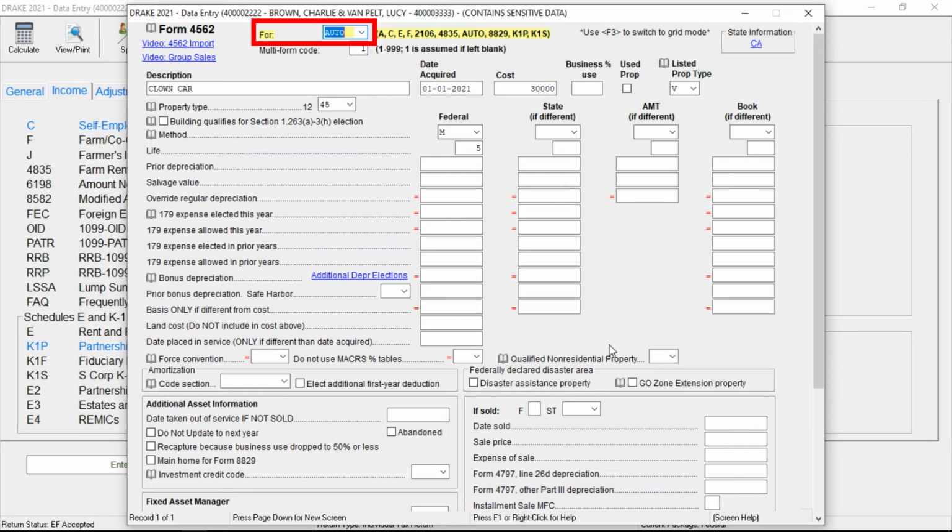At the top of the screen, in the For field, you can see that the depreciation for this asset will flow to the Auto worksheet. Also note, the business use percentage field has been left blank, as the business percentage will be calculated on the Auto worksheet from the mileage entered.